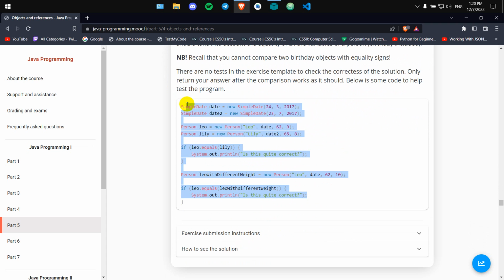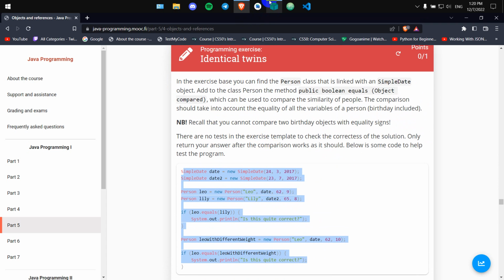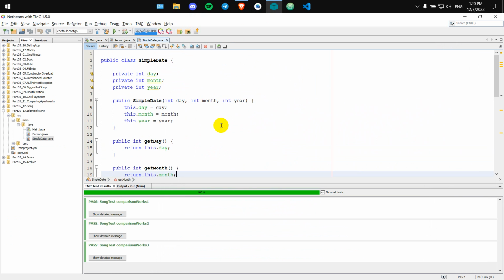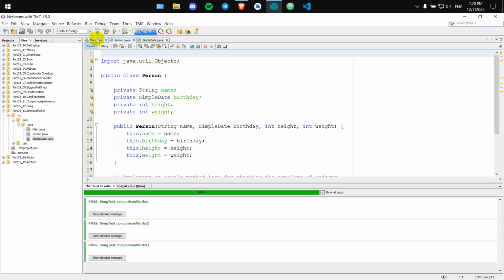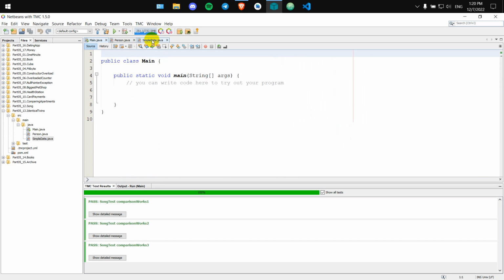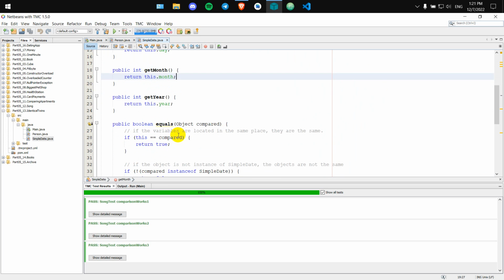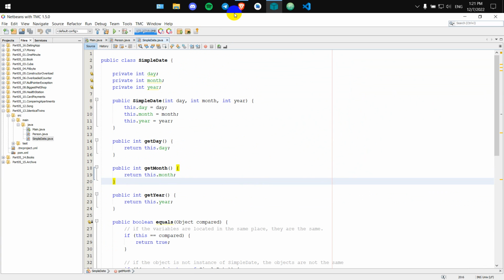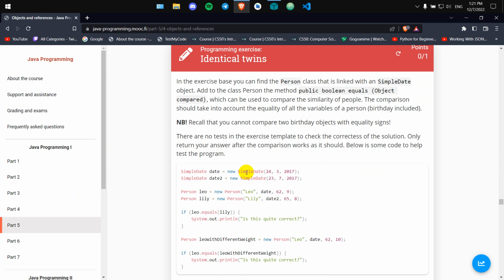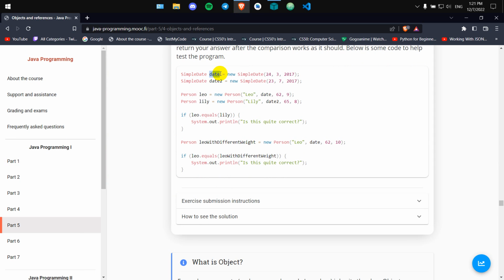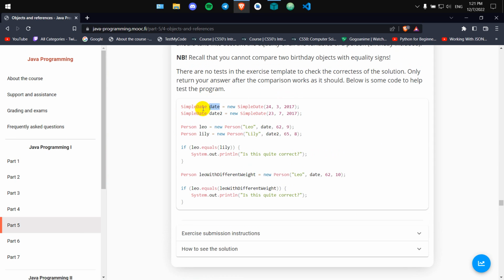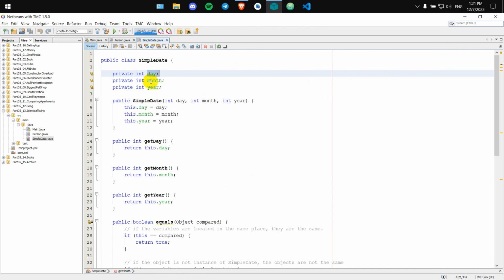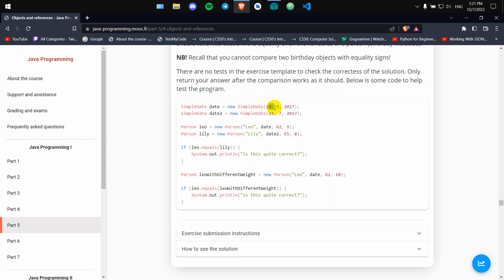So we have been provided with test code, and with three classes in the exercise: the Person class, the Main class, and the SimpleDate class. This is from the previous exercise, so let's close that first. First of all, we have an object of SimpleDate type, and a SimpleDate takes day, month and year.